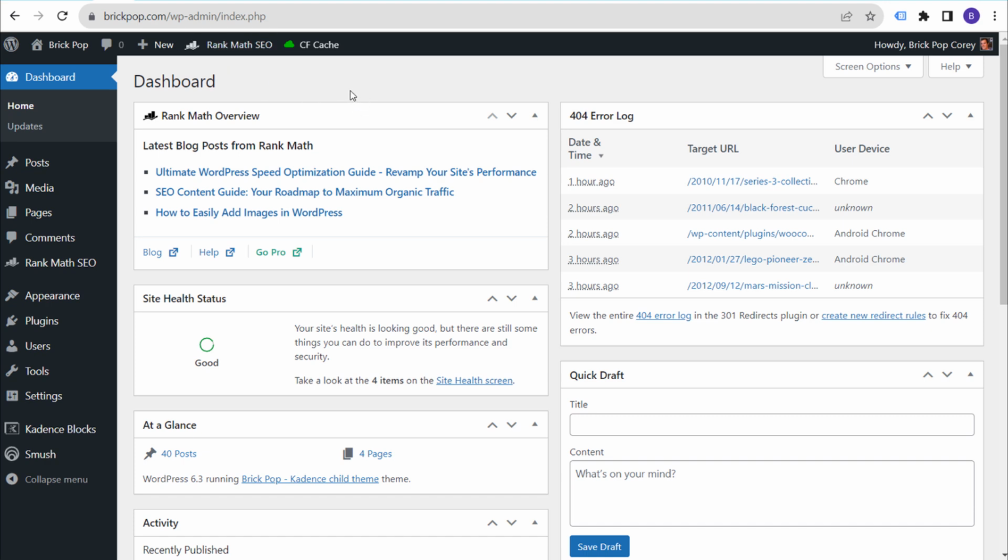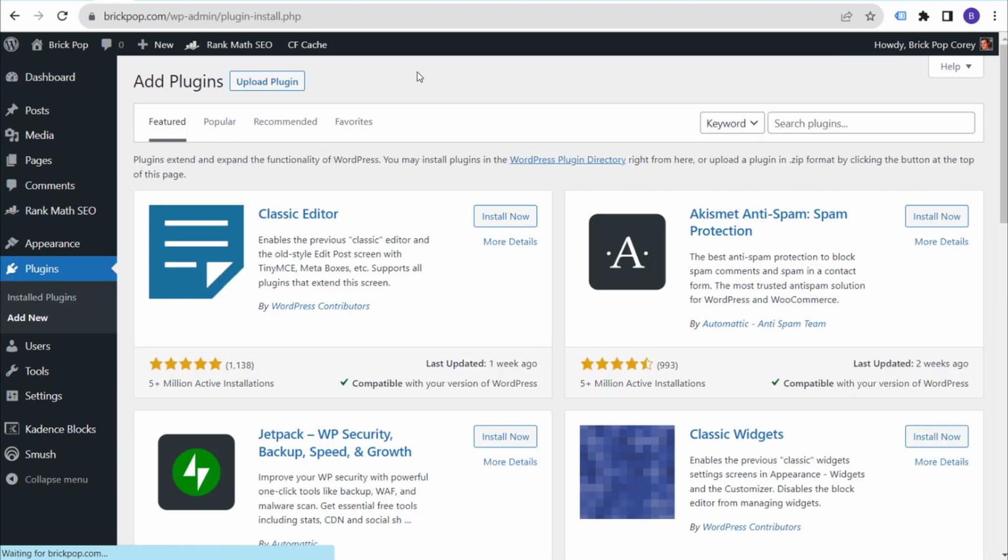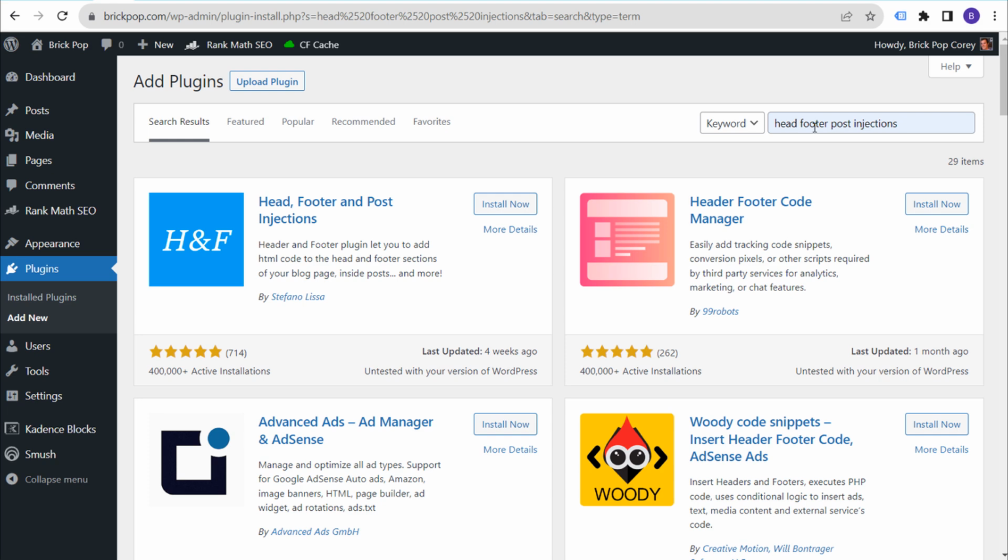From the dashboard of our WordPress website, we want to go to Plugins, and then Add New. The plugin that I would recommend using is called Head, Footer, Post Injections. So just type in head, footer, post injections. You could also just type in head, footer, post. This is the plugin that we're looking for.